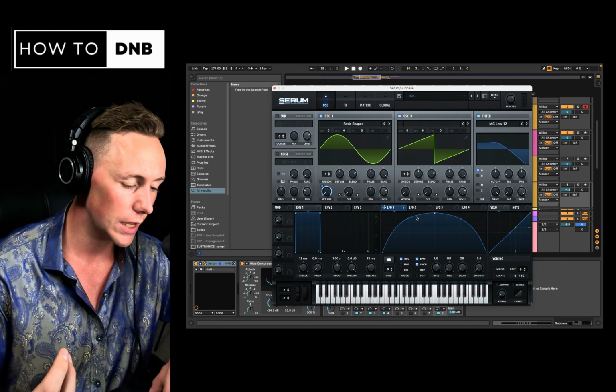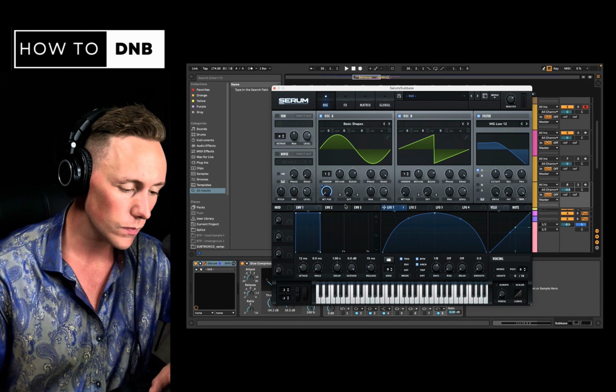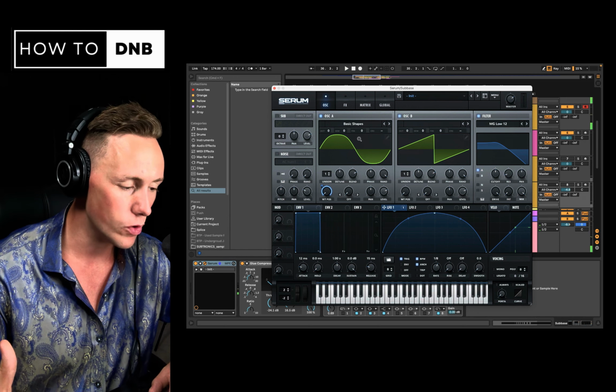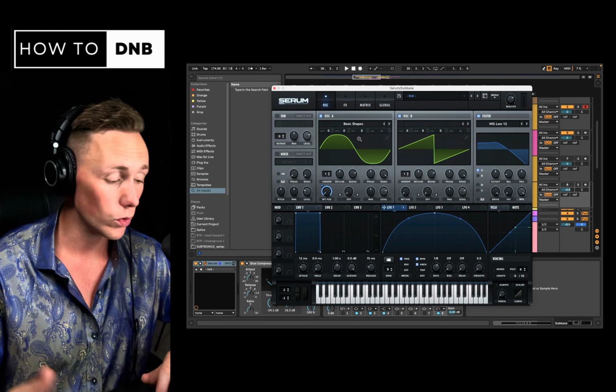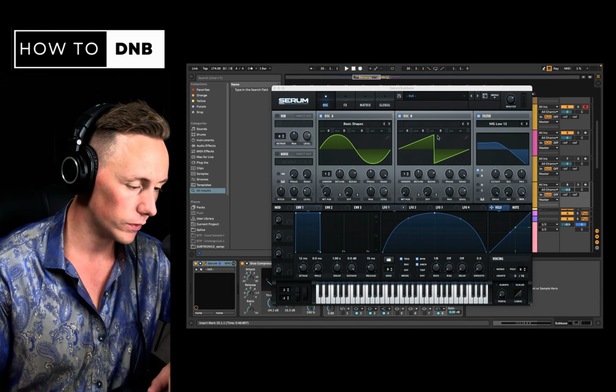And so I've modulated that with this LFO here that gives it more movement. As you can see, on every hit, it moves the sub bass, like moving distortion. Oscillator A is a basic shapes, and on oscillator B, it's a saw wave.